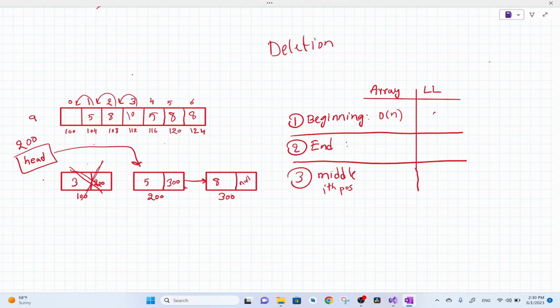So this operation is going to take big O of 1, since I don't need to shift any elements. I only need to update the head pointer to point to the second element.